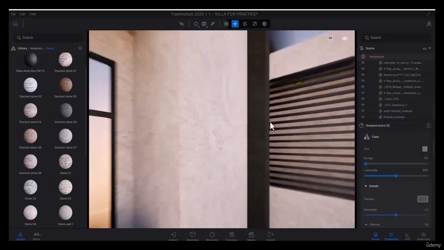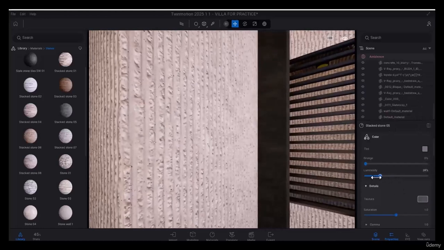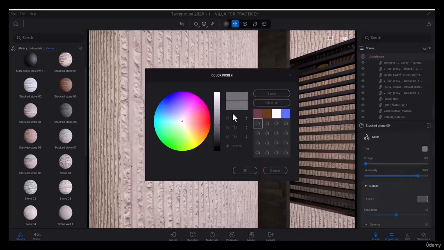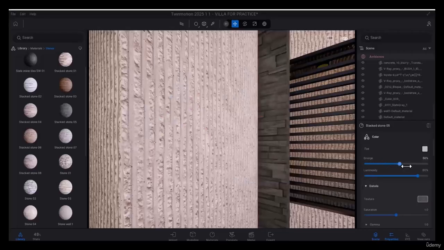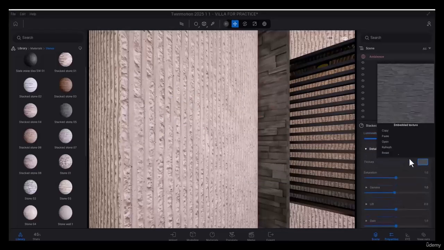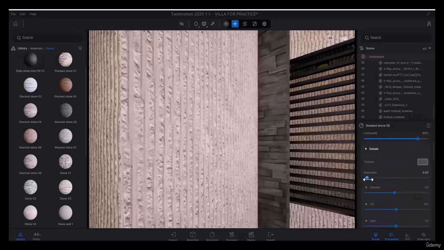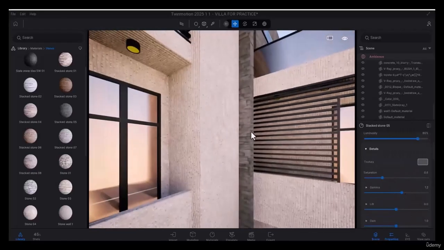Very good. Let's look closer. It seems a bit too dark in this part. So we can adjust the luminosity to bring out better details. And I'll add some grounds to create a realistic, dirty look. Since this texture already has color options like gamma, you can just work with these options, sliders.